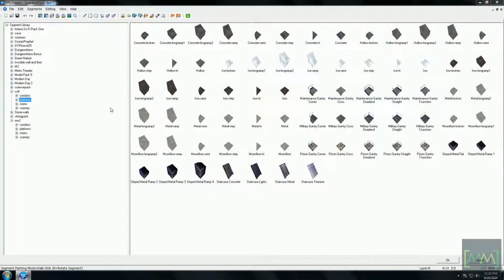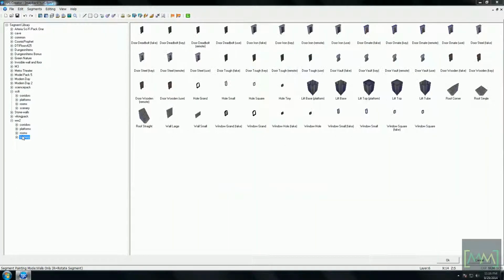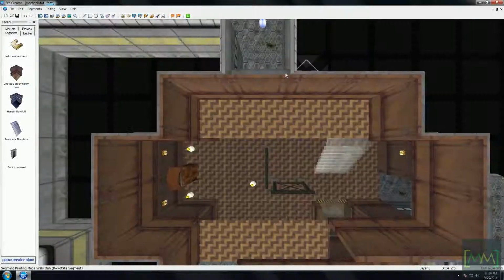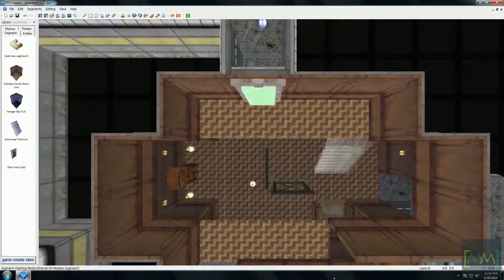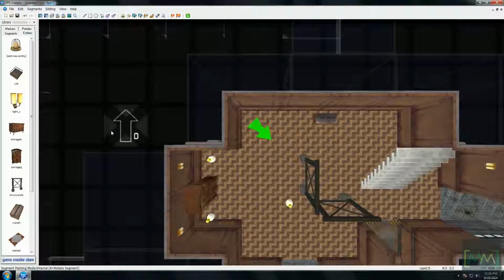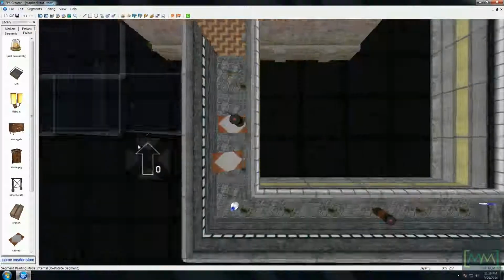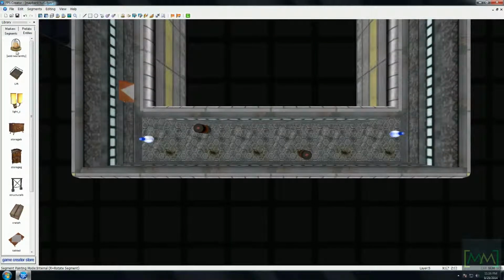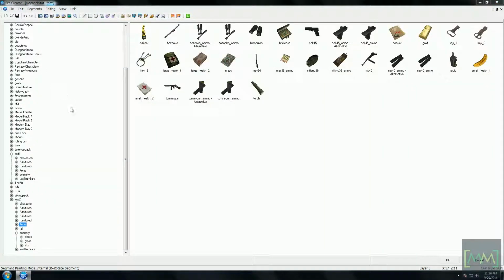Now go to segments again, scenery, doors, right? Well, go to doors, iron use, place a door. Very good. Done. Now we'll place some enemies. A first person game without enemies is such a shame.